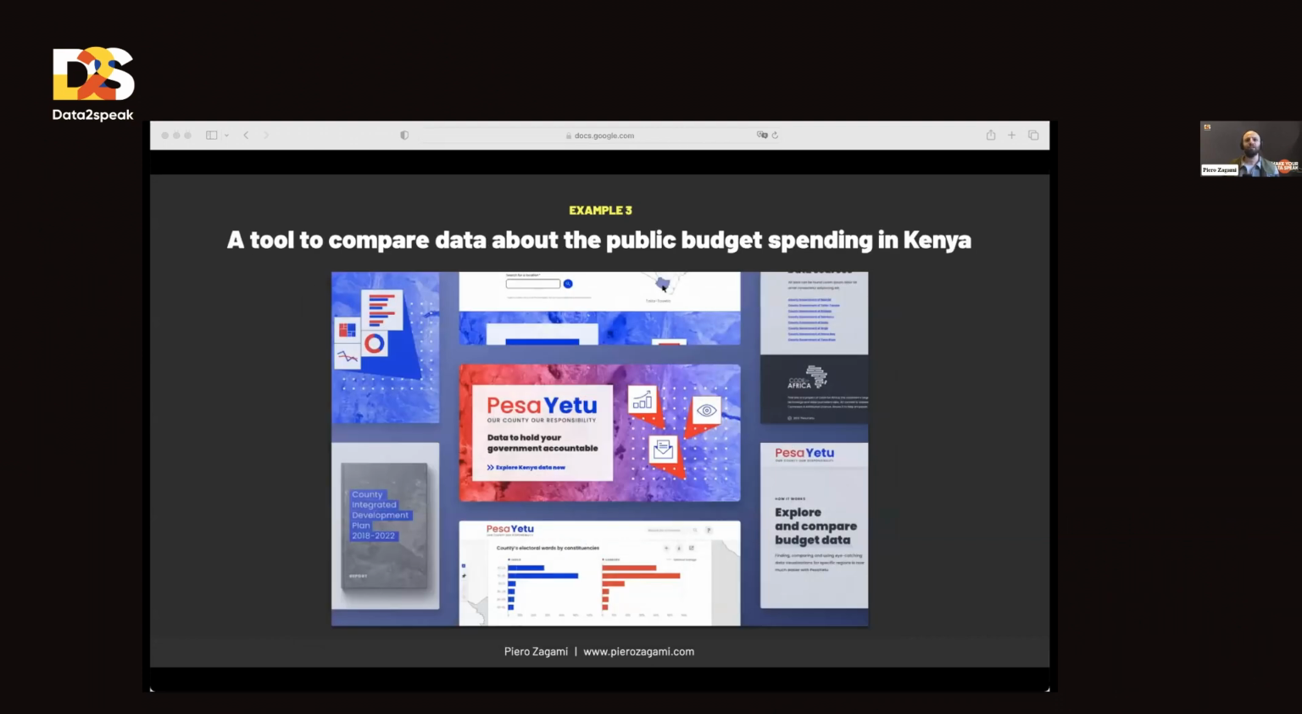And the last example of a data-driven tool that affords usability to African citizens is a tool called Pesa Yetu. And yes, you've heard about it already from Tricia, but I'm going to tell you just a little bit about it from a design point of view. You already know that it means our money in Swahili, and the subtitle is Our County, Our Responsibility. This platform helps users to explore and compare data about public budget spending in Kenya across counties and municipalities.